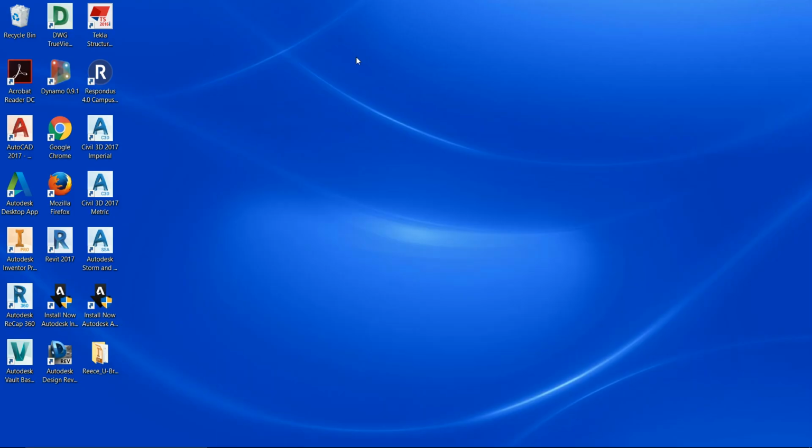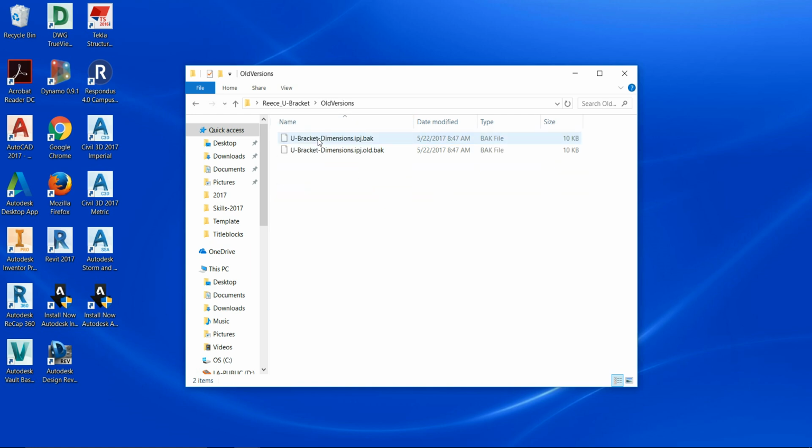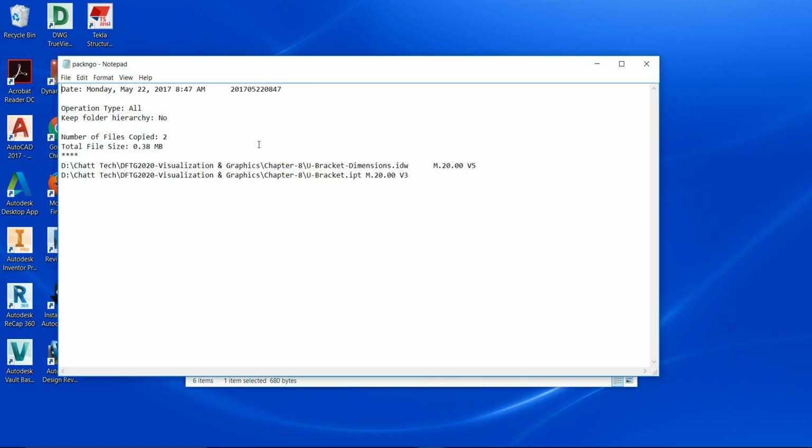And now let's go look at our desktop. Okay, so here's the folder that it created. And let's look inside that. It created your U bracket part, your drawing, a new project file, and then a couple of reference files: the old project file, old versions, or backups of the IPJ file. It just does those. The pack and go text document is just a document that says what all was included, and what time, and some data that goes along with it.